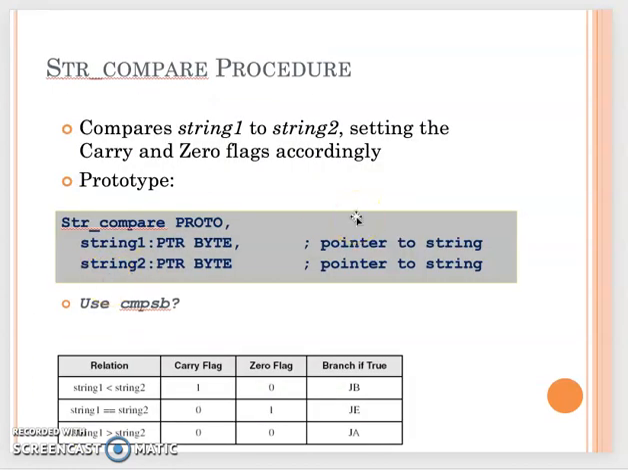So then we will go over to the next procedure. Let's compare two procedures. Since we need to do the compare, we have two procedures. That's why we have the prototype, we have string 1 and string 2. We are both passing the byte array location. And also we want you to set the carry flag and zero flag accordingly.